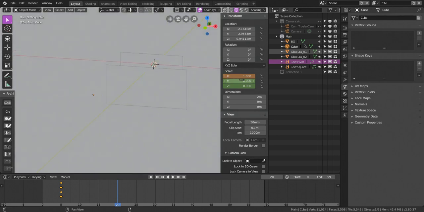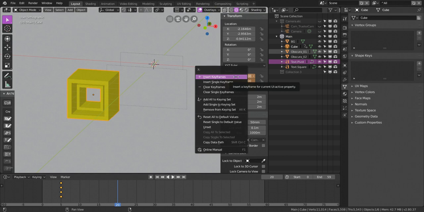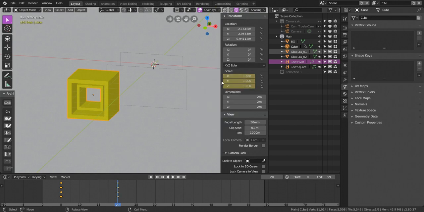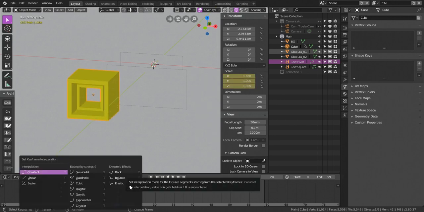It has not. Okay, it didn't do them for all 3. I don't know why, that's probably a Blender 2.8 thing. Okay, so bring it back like that and then insert keyframes. Has that done it correctly? It has. Okay, good. I'm going to push T down here and use this dynamic effect back.